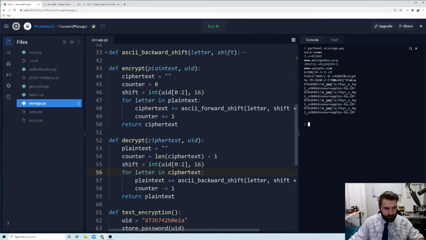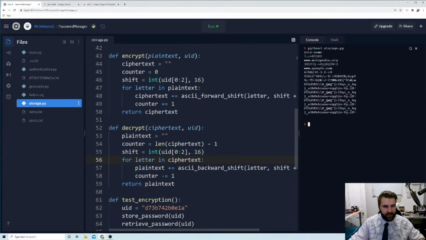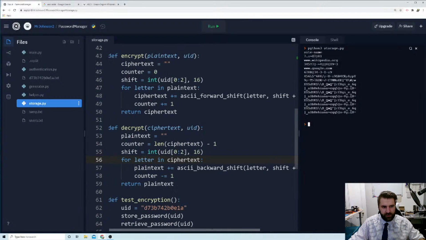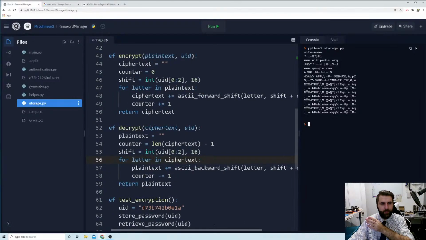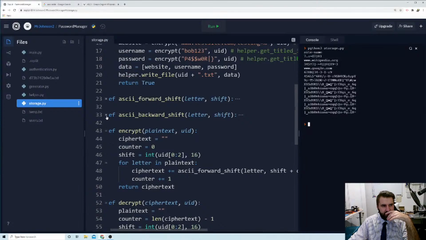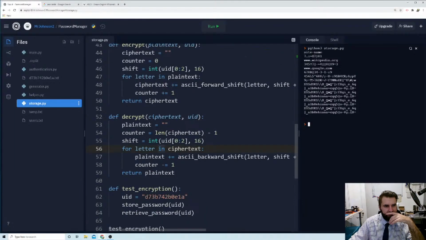So we are encrypting this. We have our ciphertext, we've got our counter, and we are adding 1. So our shift, when we decrypt, starts really high where it would have ended. And then we're just applying that backward shift. Let's just experiment. What was I concerned about here? I was concerned that my counter maybe didn't need to be -1.